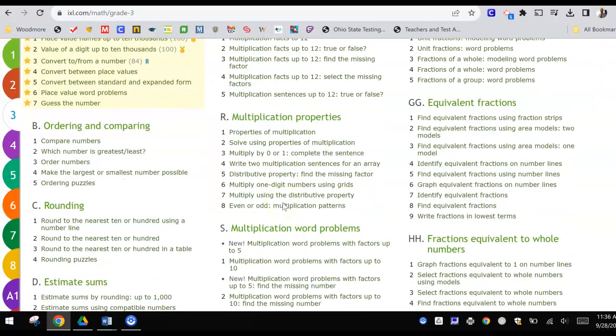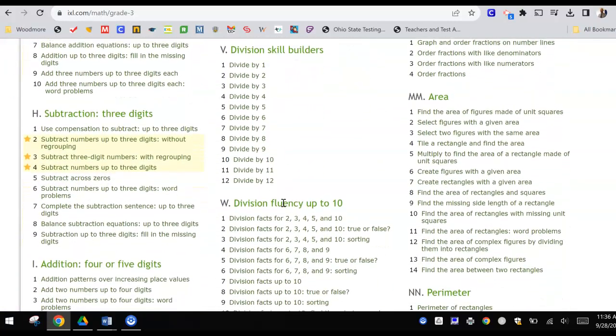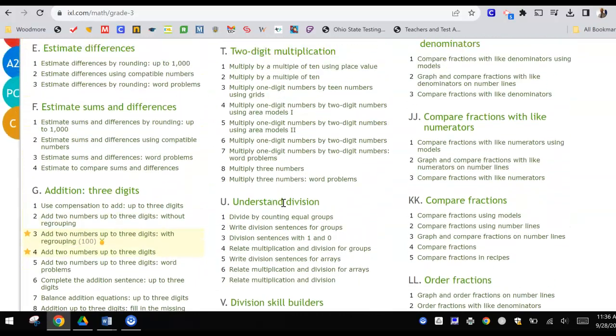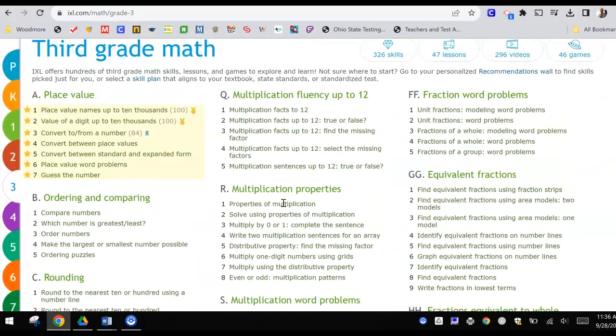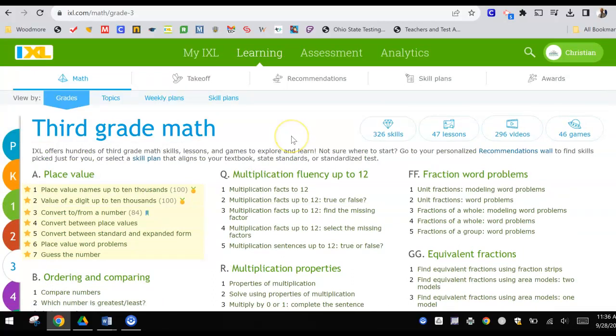So this is every skill covered in our standards that they can practice. After a lesson, or even for some of the actual lessons, we can assess right away and they can practice right away. Even up here it shows you how many skills there are, and there are actual lessons they could click on.